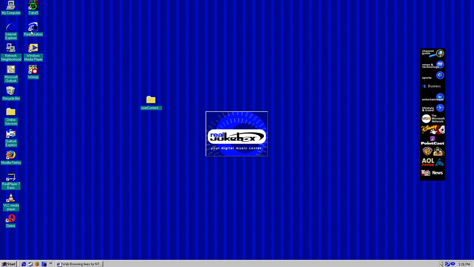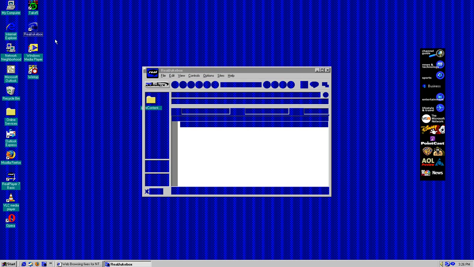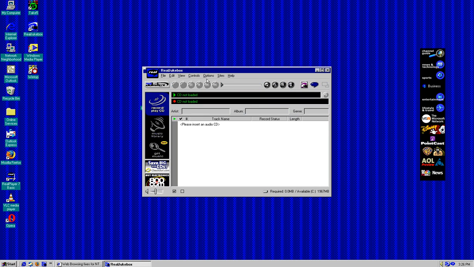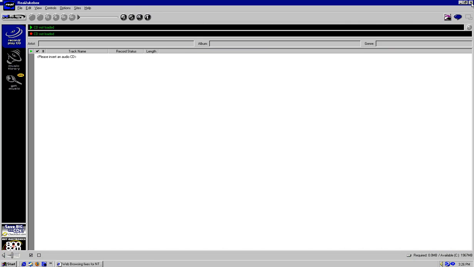I think Real Player might actually have a CD player or DVD player, but I'm not really sure about that. Well, it has a CD player, but we already have a CD player that comes with Windows 95.